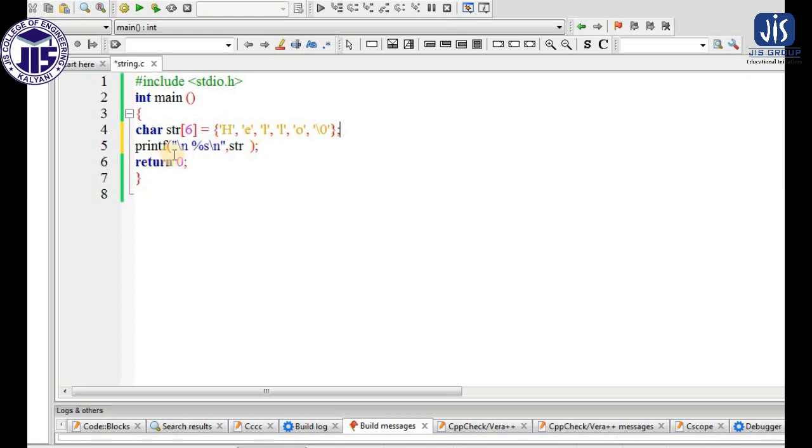Now after that we can simply print the string by using %s. As for integer we use %d, for character we use %c, for float type number we use %f, similarly for string we can use %s. So using %s we are printing the string str. The output statement is very similar to all other statements, we just provide the string name here.